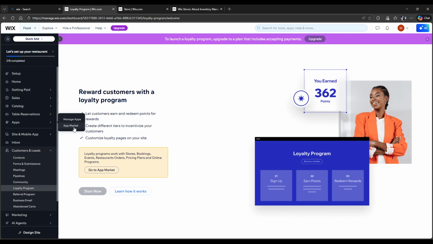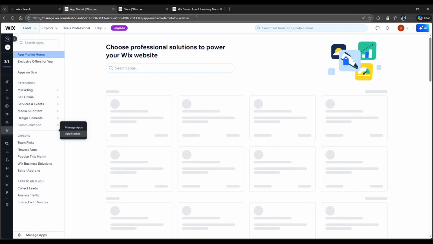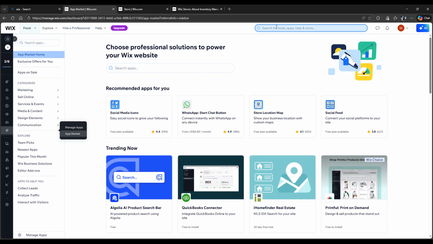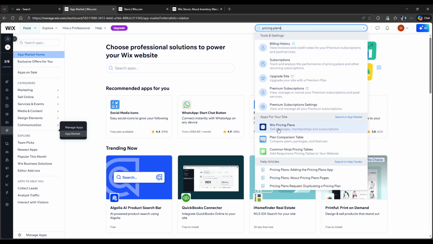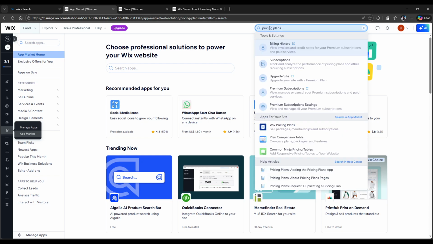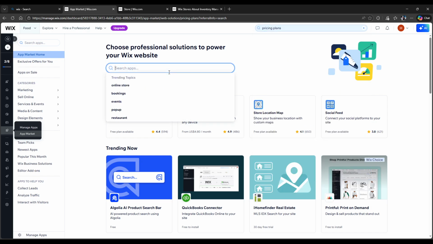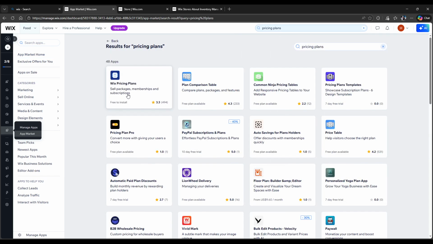Let me show you the app market. It will take us automatically to the app market. Now we're going to look for the pricing plans. Pricing plans. Okay, we're going to hit enter. Wix Pricing Plans, okay, we are looking for this one. I will just copy this one, for example, and paste it on the search bar here. Tap enter again. It will take us automatically to the app.